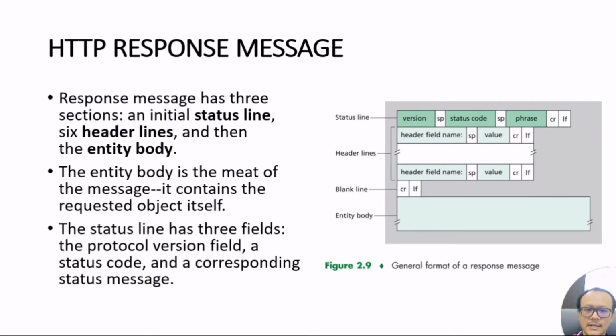So this is the response message. Once you send a request from the client to the server, the server will respond and send a message to the client. This is the general format of a response message. It's the same format as the request. There's a status line, header lines, and entity body. The difference is in the status line, which has a version, status code, and phrase.